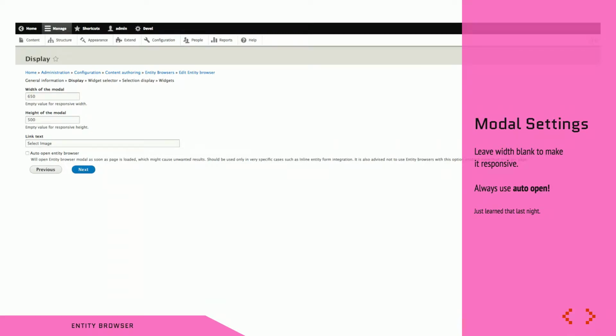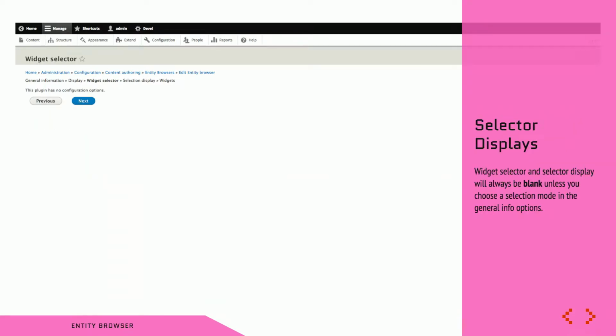Link text would be, okay, if I'm going to use an existing, then it would say, well, select image. Well, I already selected that I want to use existing. Why do I need extra links? So I'm going to click auto open, and it'll just automatically open that modal once somebody chooses existing, which will become clear in a little bit. But auto open, rule of thumb, I always use it.